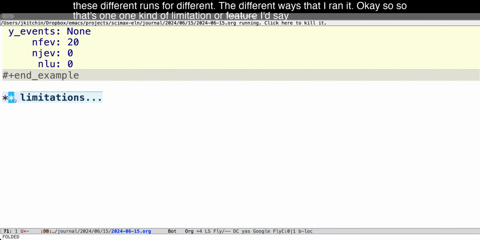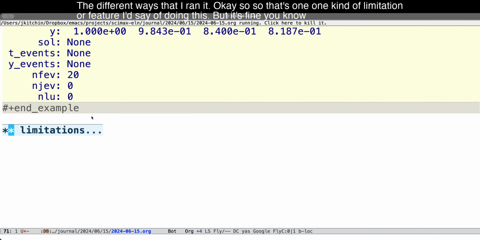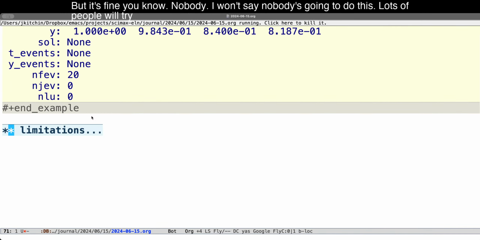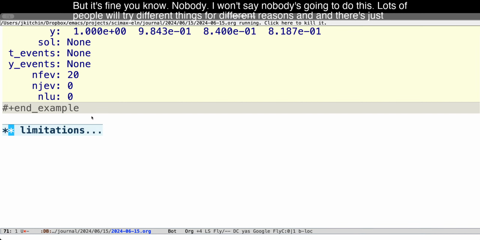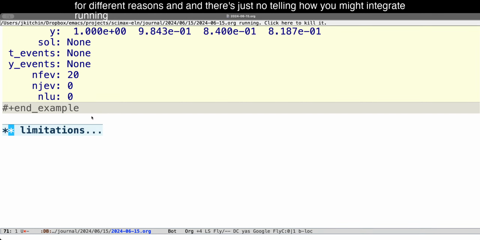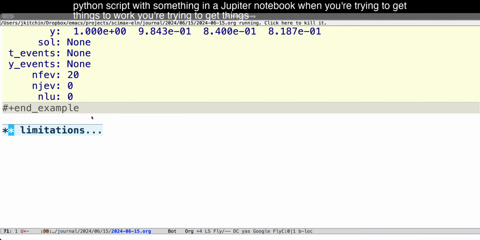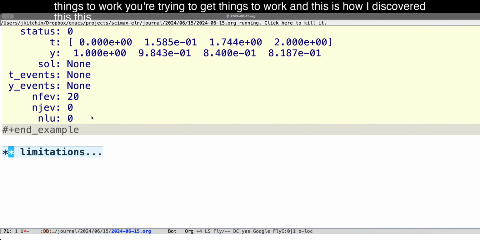But it's fine. I won't say nobody's going to do this. Lots of people will try different things for different reasons, and there's just no telling how you might integrate running a shell script with running a Python script with something in a Jupyter notebook. When you're trying to get things to work, you're trying to get things to work, and this is how I discovered this particular kind of limitation.